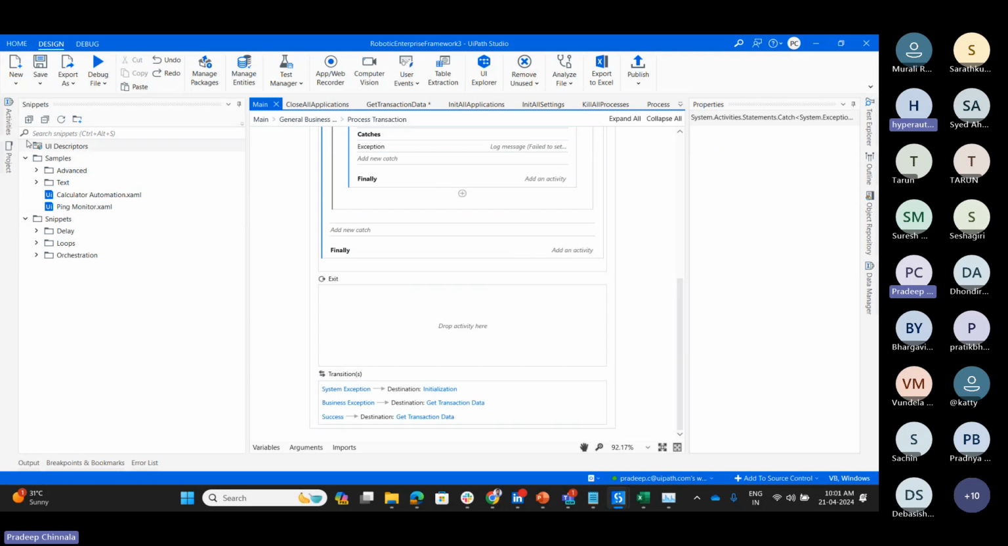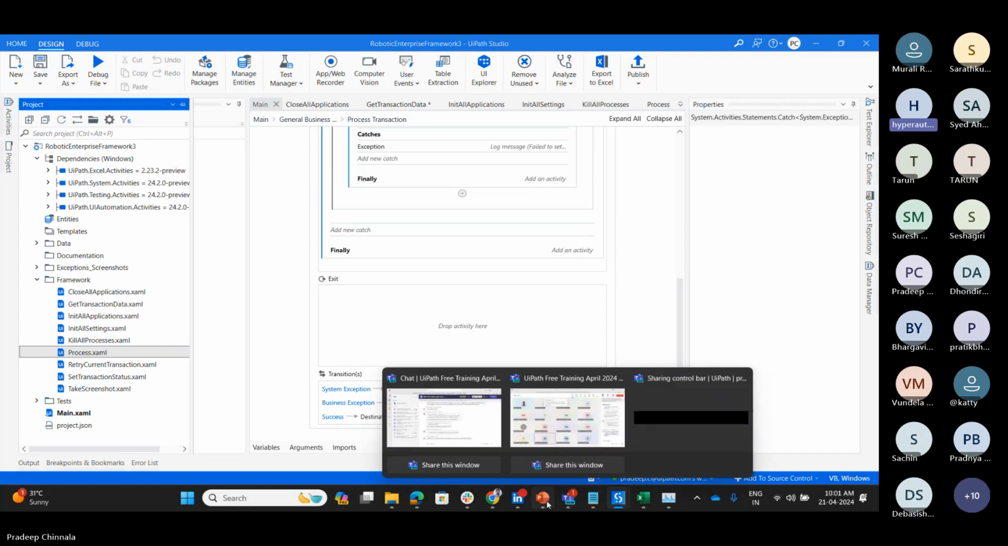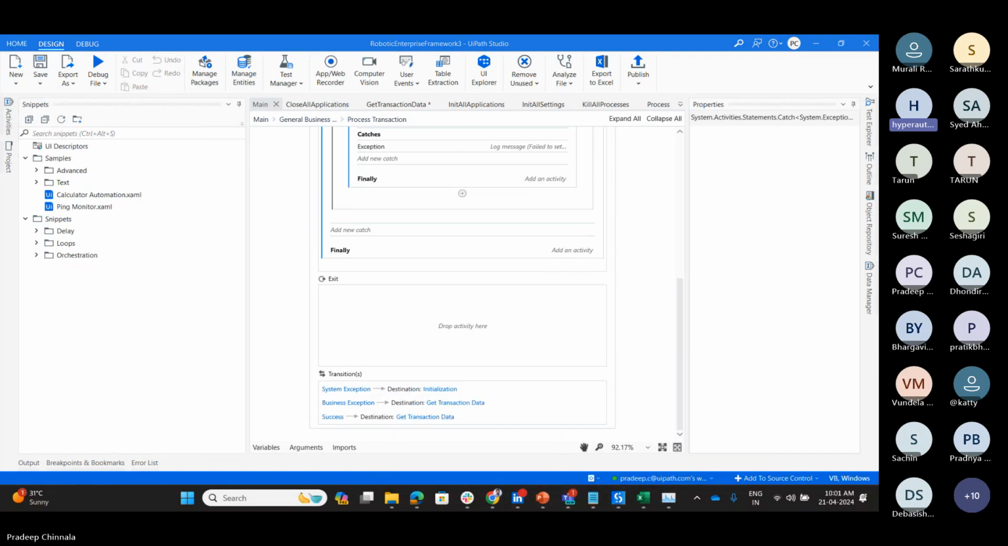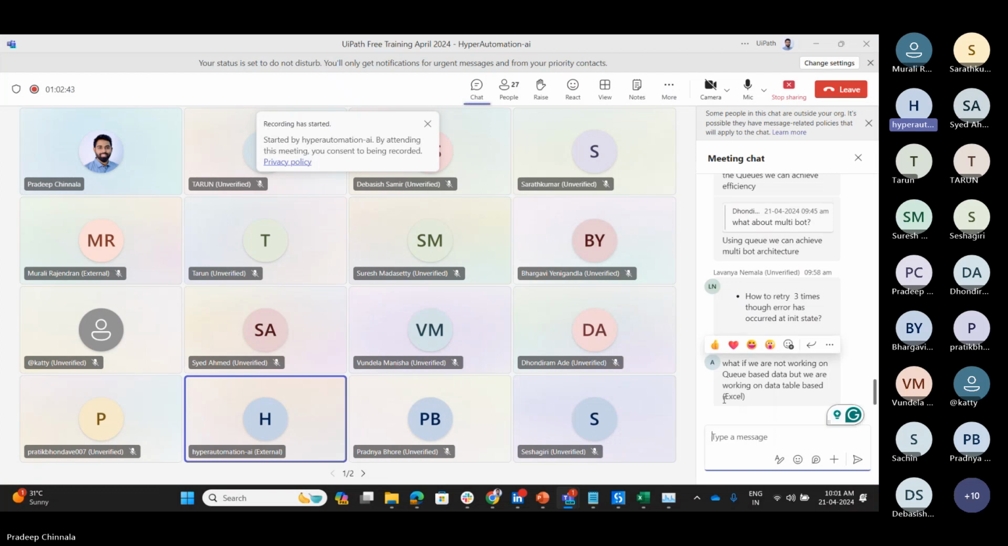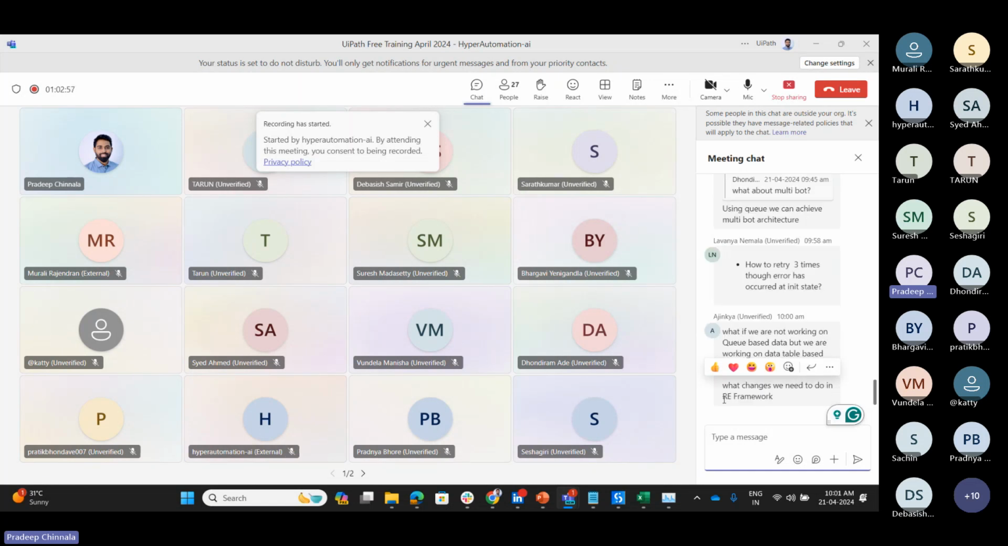Pradeep, they have a question like in the init state, let's say that I'm trying to launch an application and there is something wrong that happened. How do I achieve a retry mechanism in the init state? Yes, we do have a retry mechanism in the process transaction state, but how to achieve something in the init state? Okay, so if you want to do it in the init stage, we have to create a workflow manually, and we have to build it into our init also, so that will work.